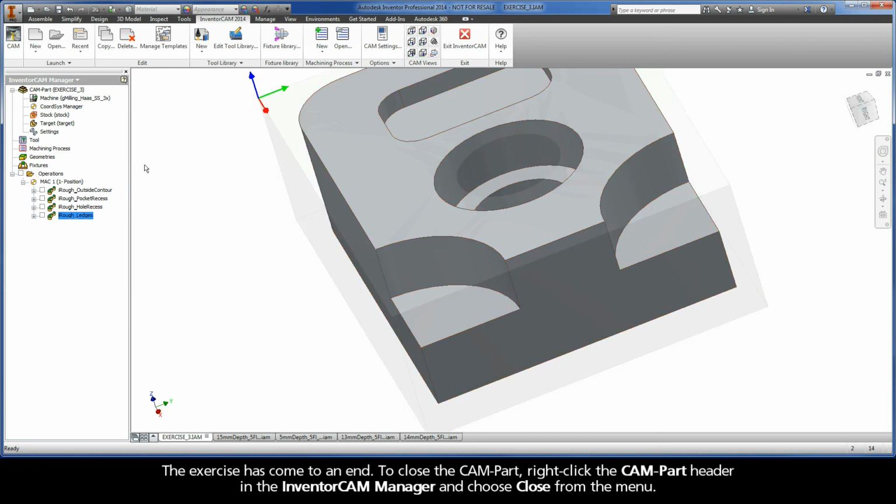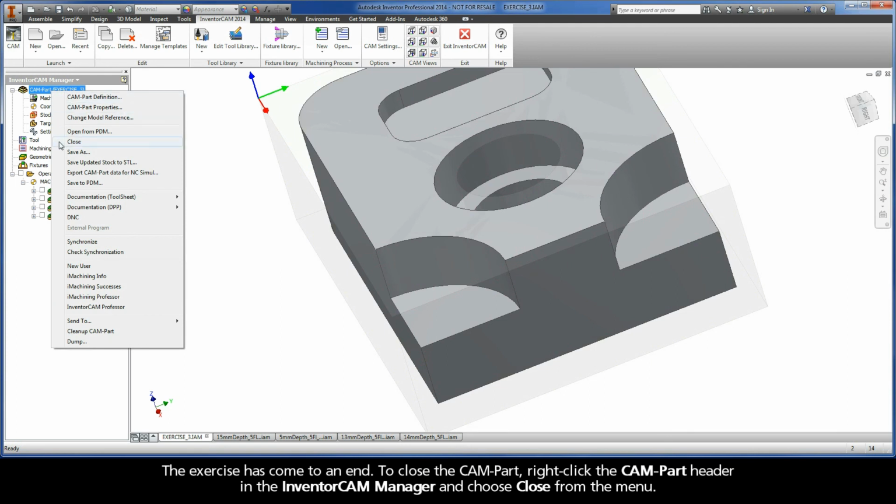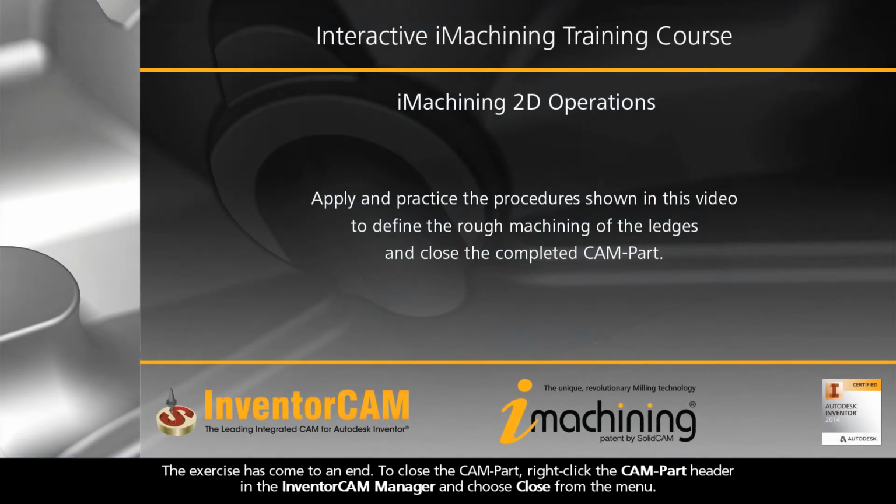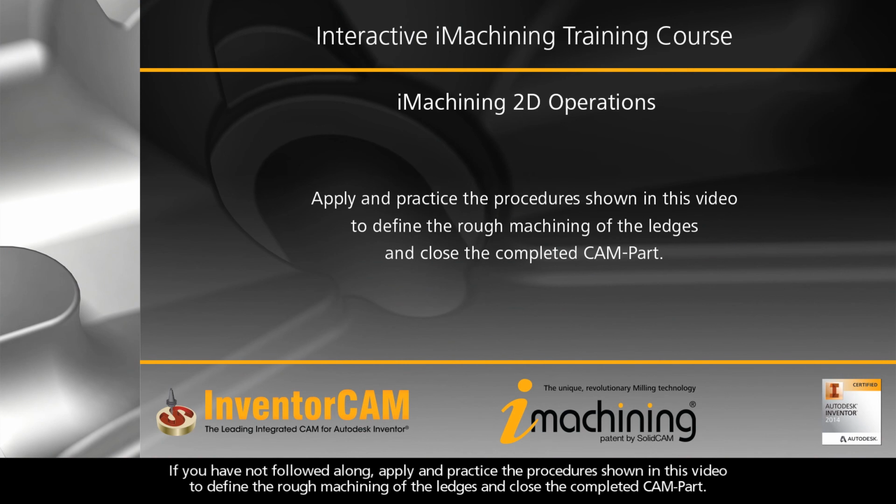The exercise has come to an end. To close the CAM part, right-click the CAM part header in the InventorCAM manager and choose Close from the menu. If you have not followed along, apply and practice the procedure shown in this video to define the rough machining of the ledges and close the completed CAM part.